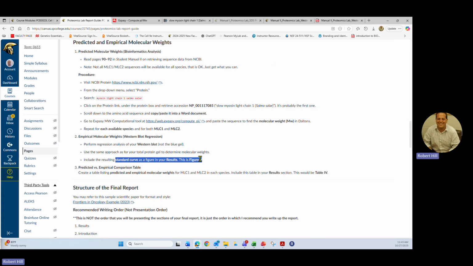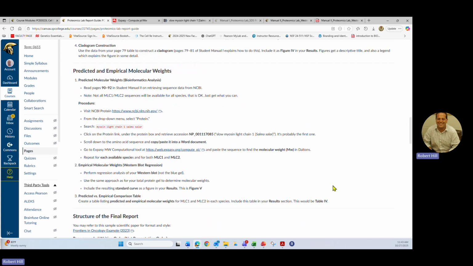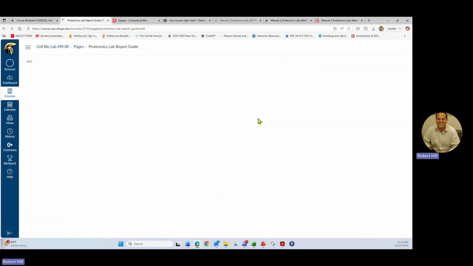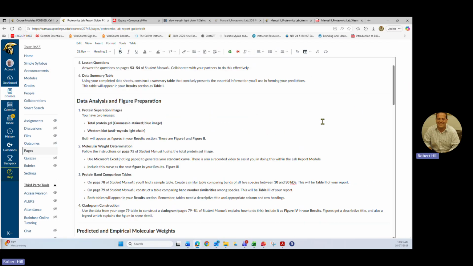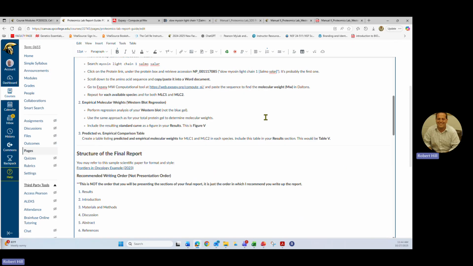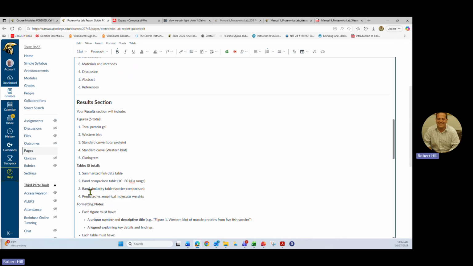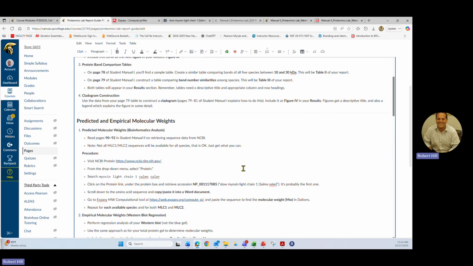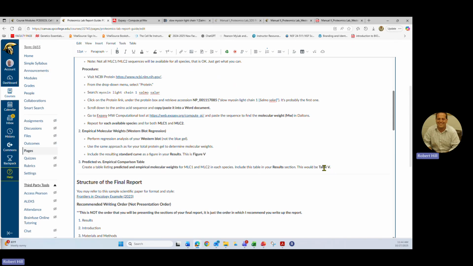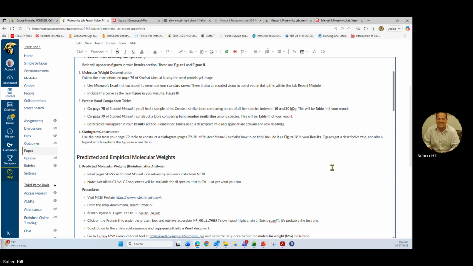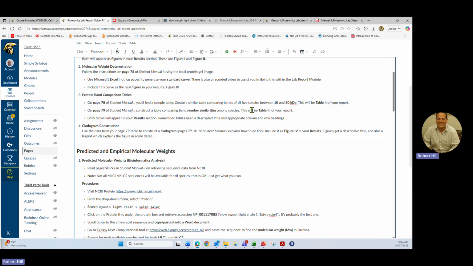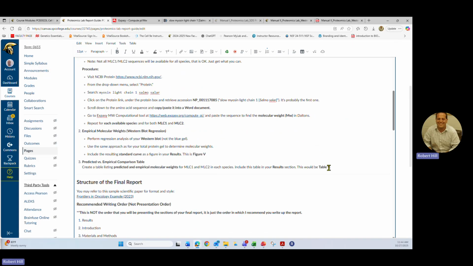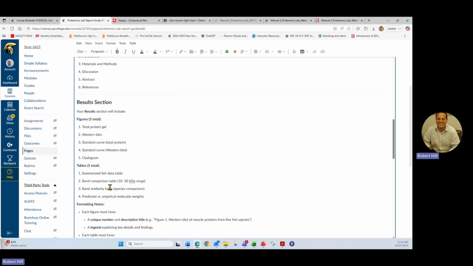That's going to make up figure 5 and table 4. Is that right? That's where my error is, I've got to fix that. It's actually table 5. I was missing something. I just want to double check this down here. Fish predicted, summarize data table, band comparison, band similarity, predicted versus empirical weights. Sorry guys, just give me a sec here. I want to figure this out. Oh no, I keep screwing this up. This is table 3, this is table 4. It's not 5 tables. That was right.